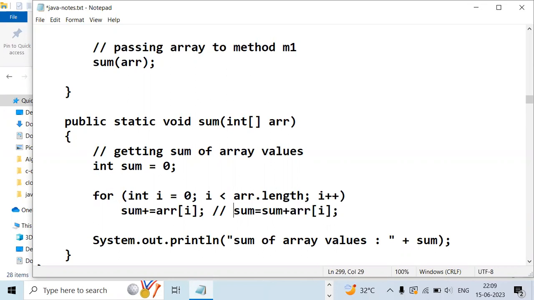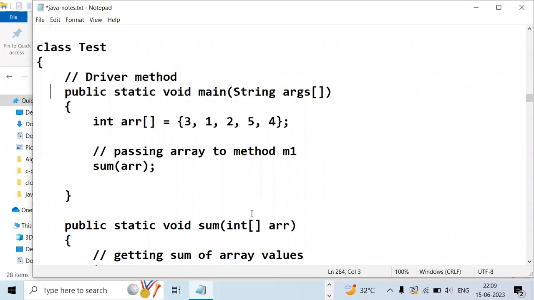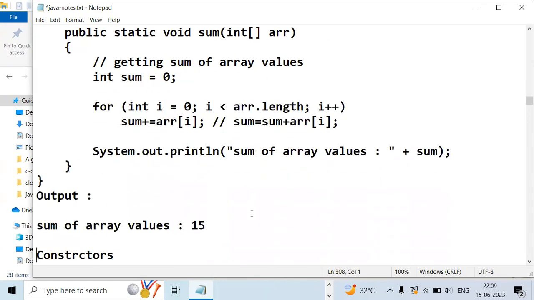Initially the sum value is equal to 0. Now what are the values here? 3, 1, 2, 5, 4. So 3 will be added, then it becomes 3, next 4, 6, 11, and 15. So ultimately the value in the sum will become 15.